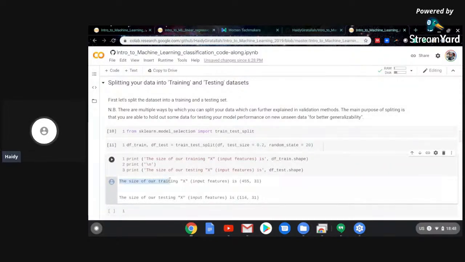So the size of your training data X input features is 455 by 31. This is simply the number of rows and the number of columns. If you do the math, it's 80 by 20. The size of our testing data is 114 individuals and the same 31 columns. This is a nice way to always check that you didn't mistakenly remove a row or a column, just by using the shape function.